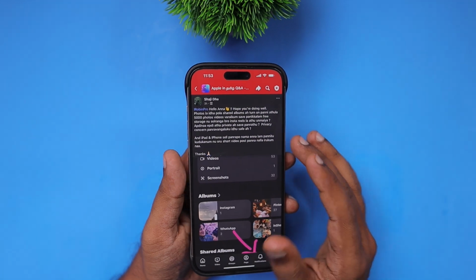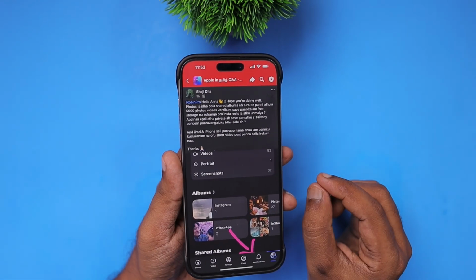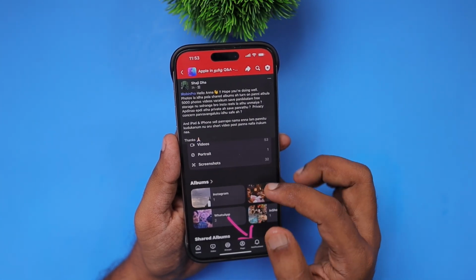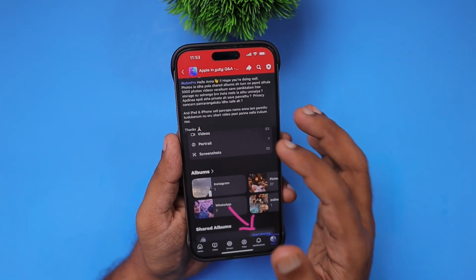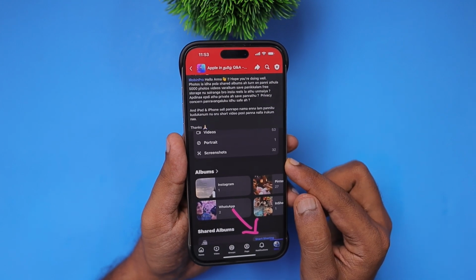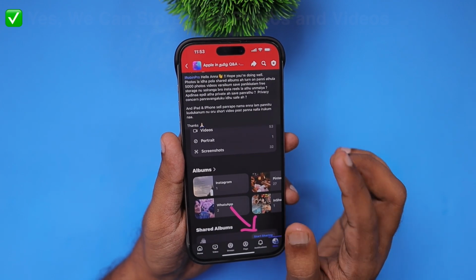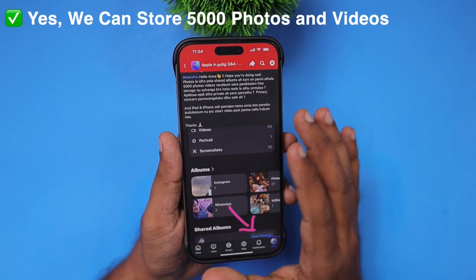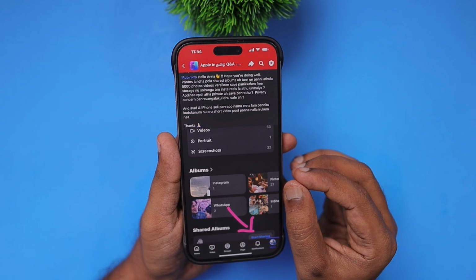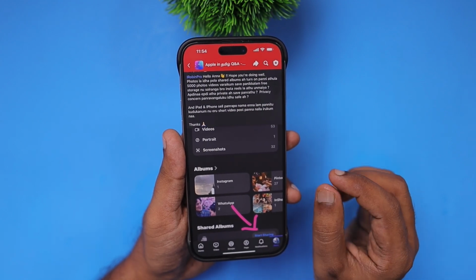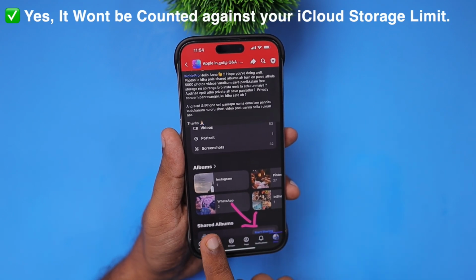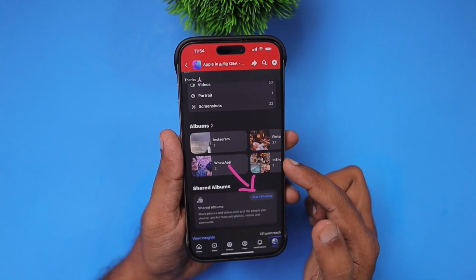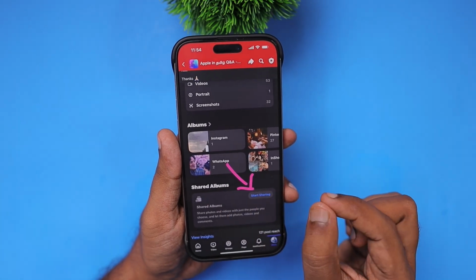So the very first thing is, is it true that you can store unlimited photos? It is partially correct. Some Instagram reels, YouTube videos, and shorts are kind of misguiding the users with titles claiming that you can store unlimited photos and videos, but the fact is you can store up to 5,000 combined number of photos and videos in the iCloud shared album that you have created, and yes, it won't be counted against your existing iCloud storage, whether you are in the free 5 GB cloud storage plan or you have upgraded to a 100 GB or 200 GB cloud storage plan.